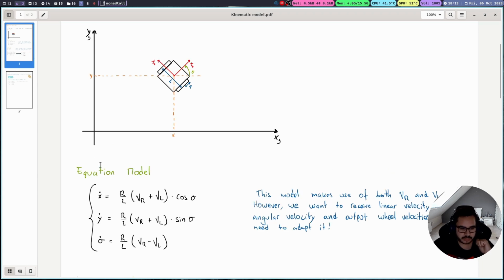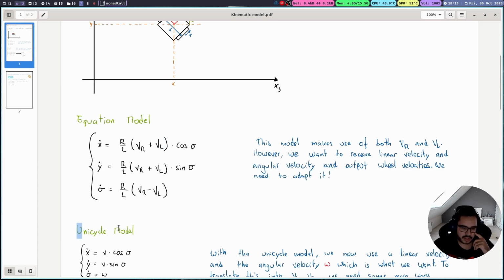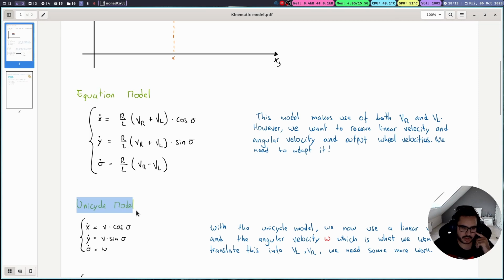Now, there's some problem with this. We are actually using the velocity from the right wheel and the left wheel, but we actually want to know what the velocity should be based on some linear and angular velocity. And so that's where the unicycle model comes in. The unicycle model is defined as follows: x is the linear velocity times the cosine of theta, y is the linear velocity times the sine of theta, and the orientation is just the angular velocity.